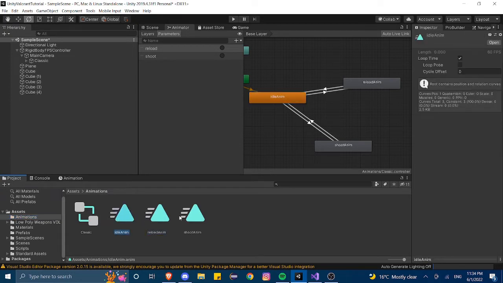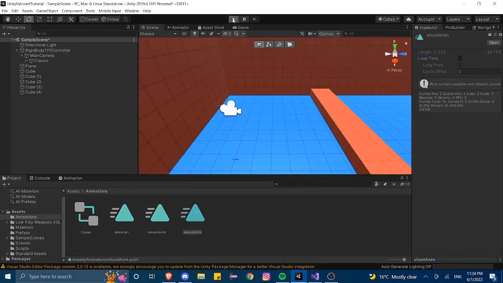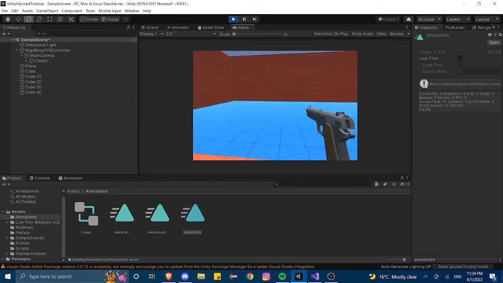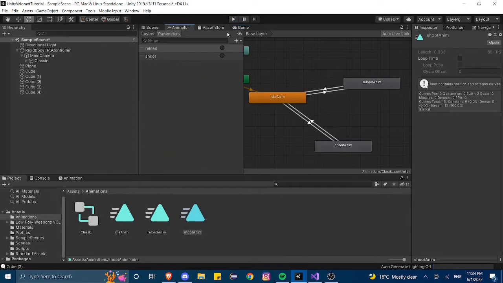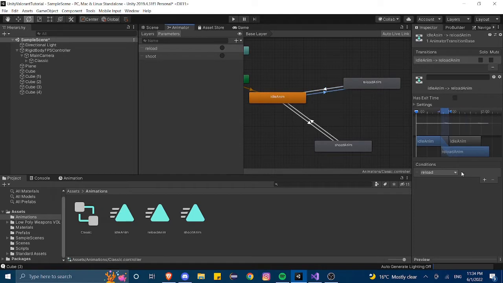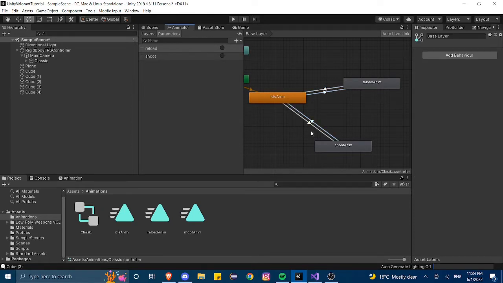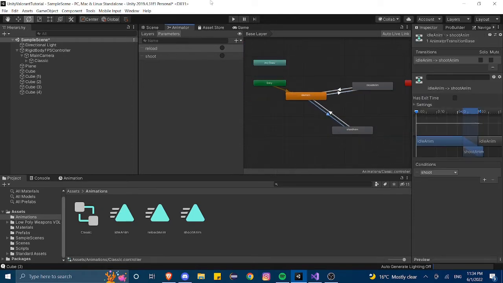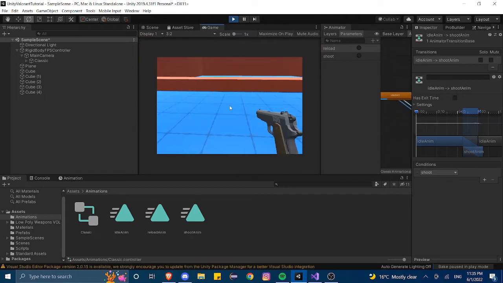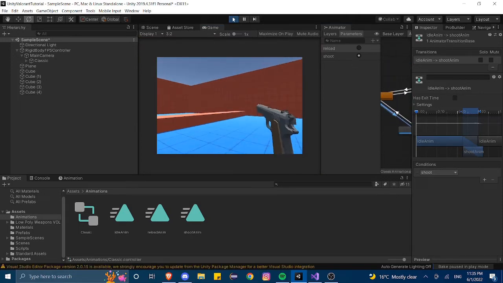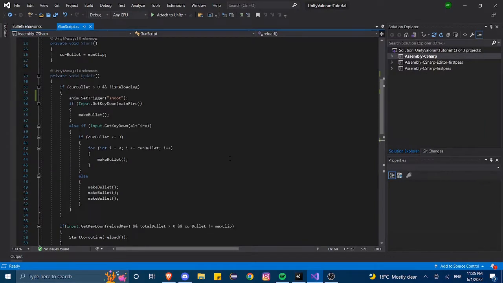Let's go into each of our animations and take off the loop time. And if we press play, yeah, for some reason it's shooting, which should not happen. Let's see. For some reason, our triggers are probably getting triggered. Right. Oh, I see.